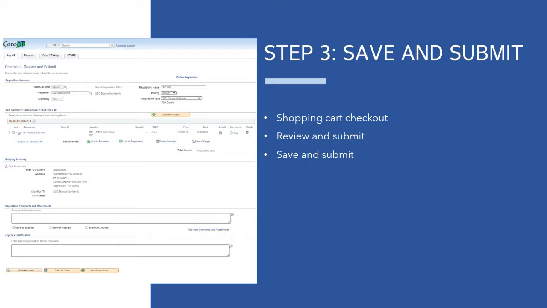And step 3 is saving and submitting. So you see it's fairly simple, it's very intuitive. It's 1, 2, 3, save and submit. Your shopping cart is at your checkout. This is your last time that you can review it.